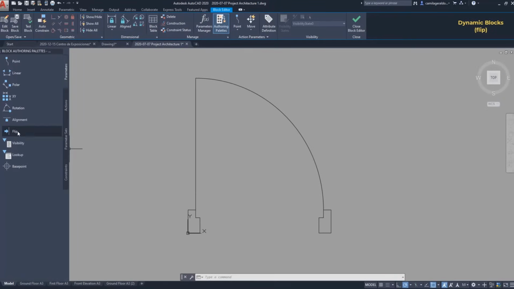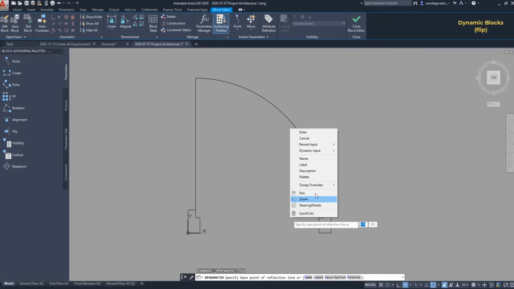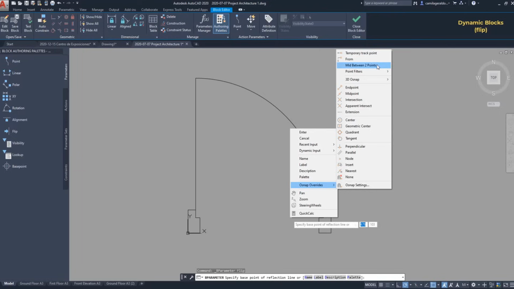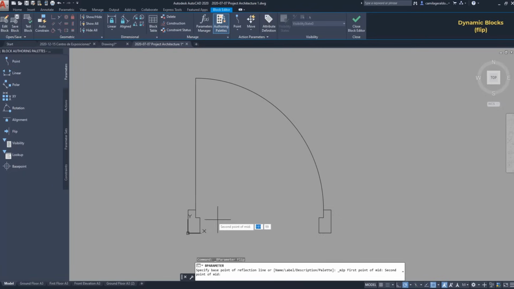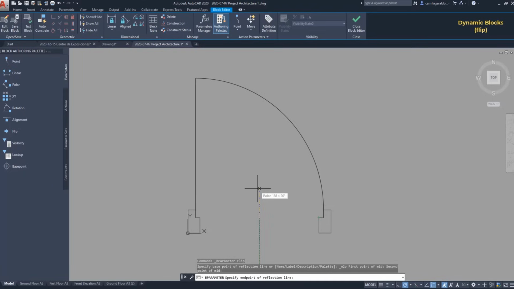I click on flip, and the reflection line will be in the middle distance between frames. I could draw a line here to use the midpoint, but let's do something we learned earlier in this tutorial. Click with the right button, go to Object Snap Overrides, and then click on Meet between 2 points. Select these two, and then I can make the vertical reflection line here.